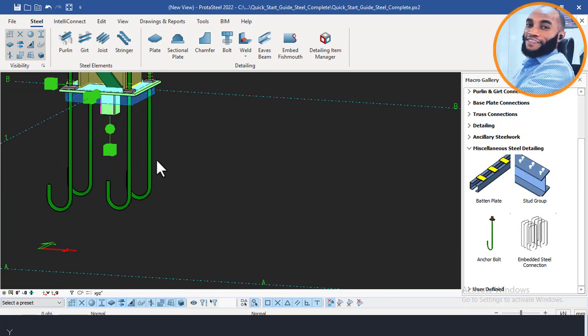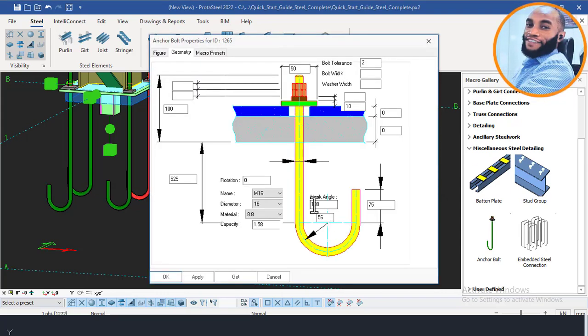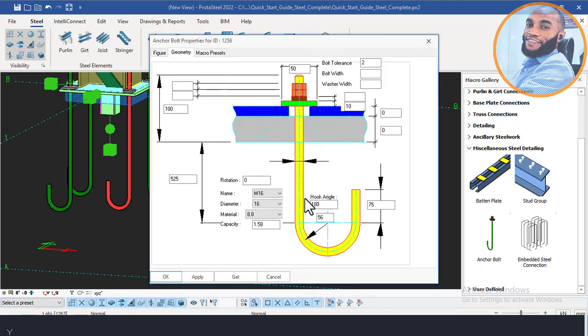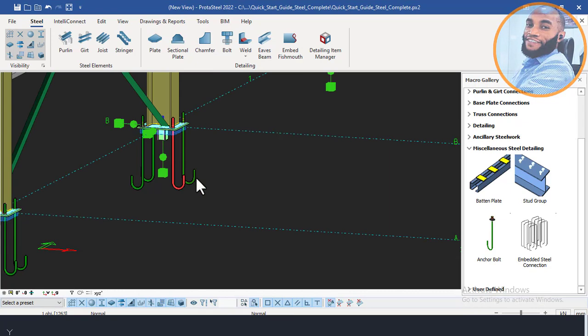So right now I will have to change this direction by double clicking on this other one here, and then come here to the angle and put minus, and then say apply, and then okay, that's fine. Then come again right now, click on this other side, and then come here and apply minus here, and then say apply, and then okay, that's fine. So this is how your anchor bolts are meant to be facing, as you can see right now.